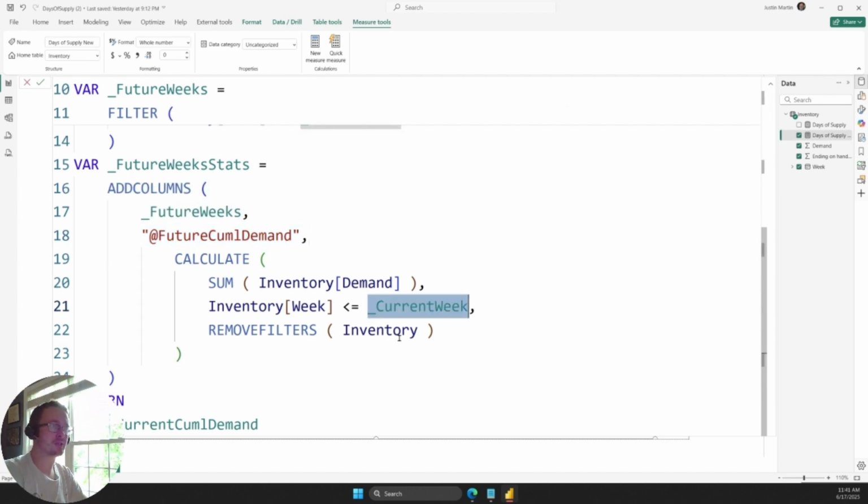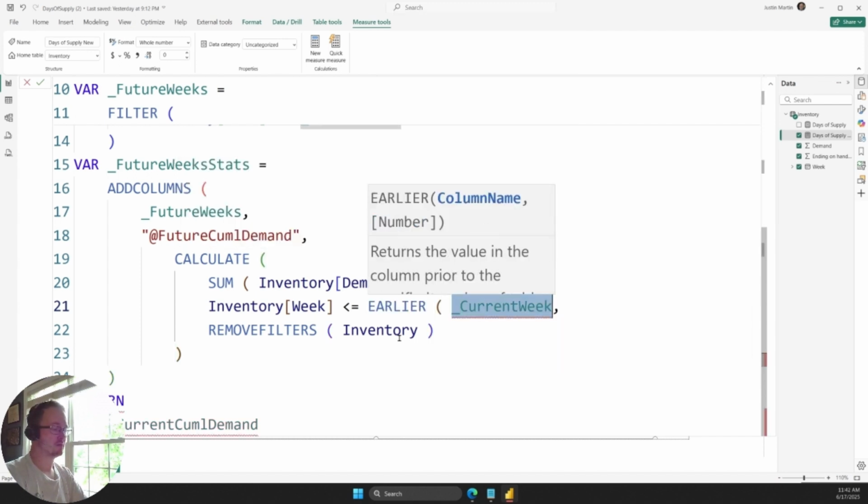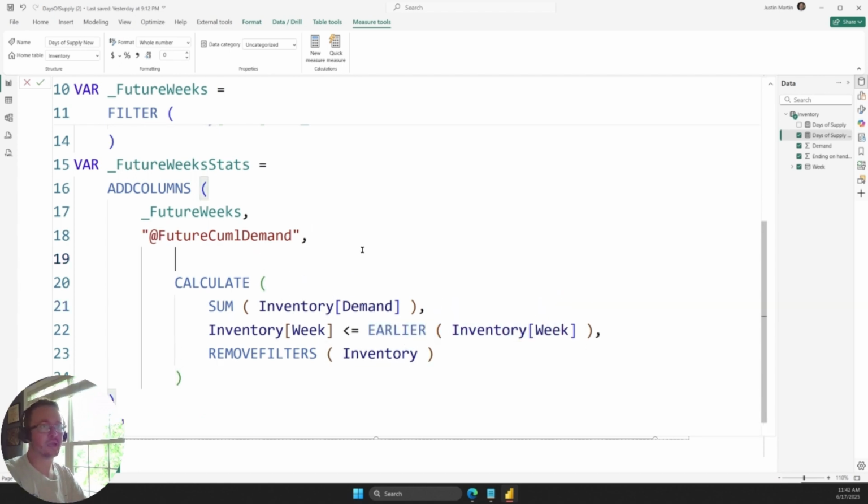So you can do that a couple ways. You can use the earlier function here, and this will capture the filter context of week for the closest filter context that we are looking at. So here it would be the filter context of the future weeks. But I prefer to use variables instead of this earlier function, just because we have variables now, and the earlier function isn't used as much, so it can be confusing to other users.